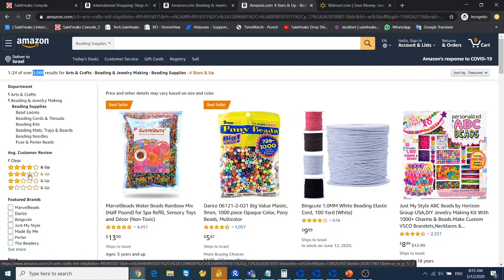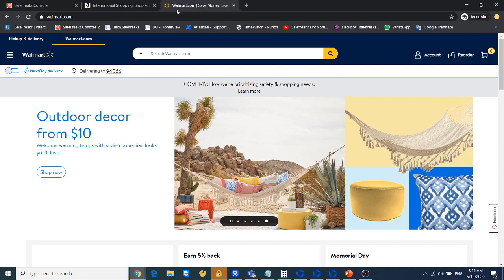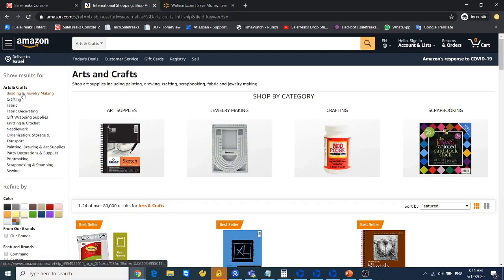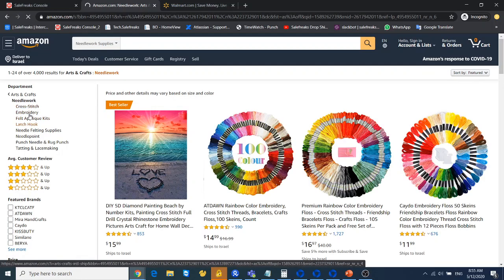If you're less picky, you can go for 3 and above, but I like to be very thorough. Okay, so this is how you go about it. Then you go for the next subcategory in this main category, and then this. Okay, let's do this and see how many subcategories we have here.